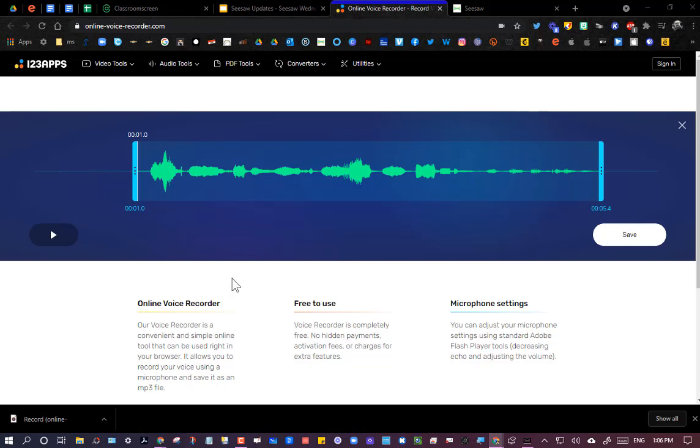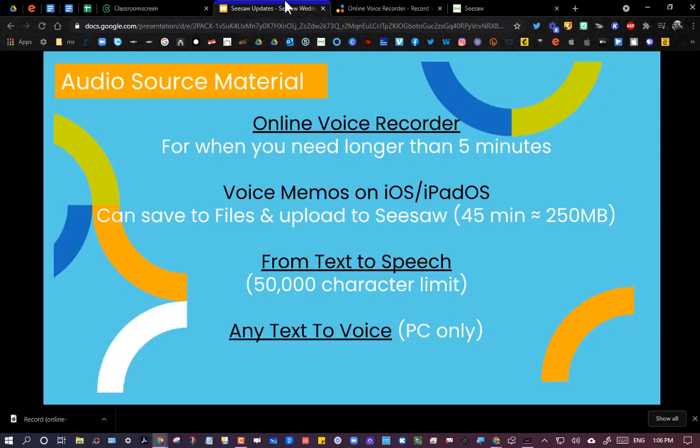But if you need longer, this is a way to record longer than 5 minutes using something completely for free. You don't have to sign in. You just hit record and you get an MP3 of it. Okay, so that's one way to do it.